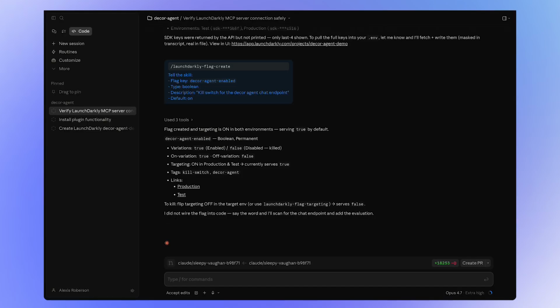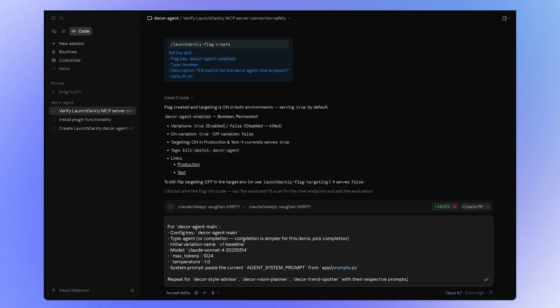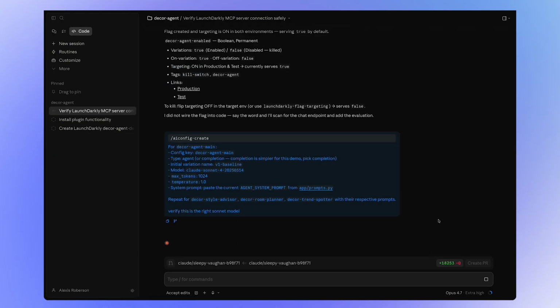All right, so now we're moving on to creating our AI configs. We have the AI agent as a whole. We also have the 3 agent skills. So we're going to create AI configs for those 4 components. And this prompt is basically saying, create this Decor Agent main AI config and set up these configurations. Make sure that it's a completion agent. Okay, I'm going to let that run.